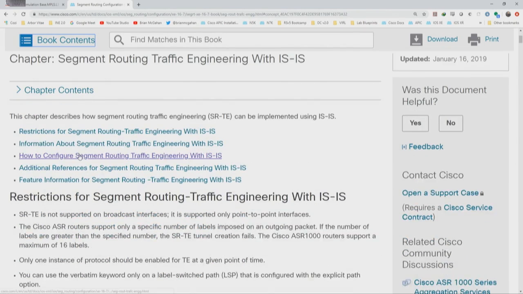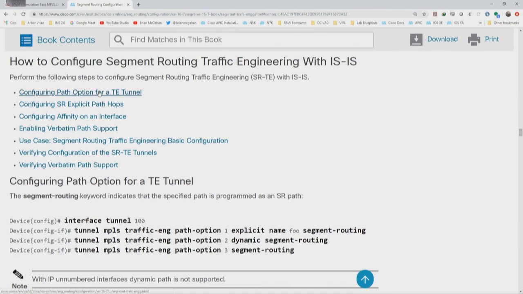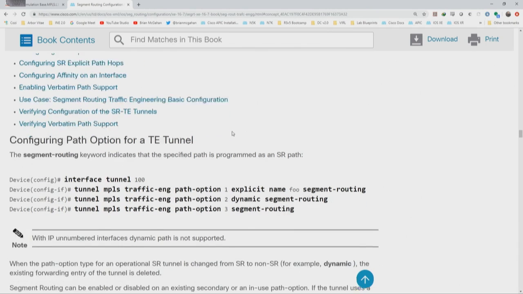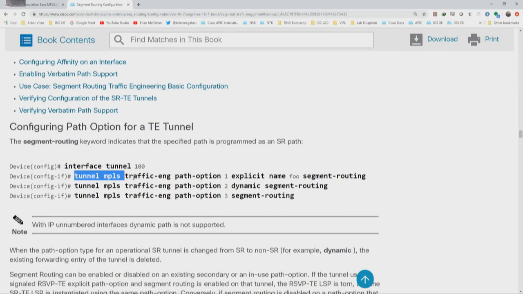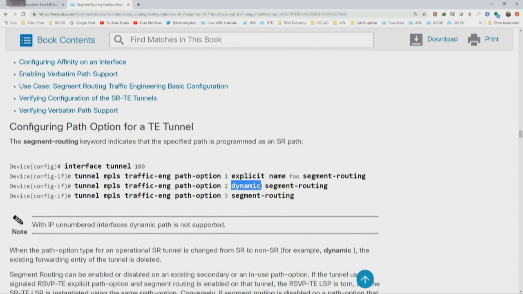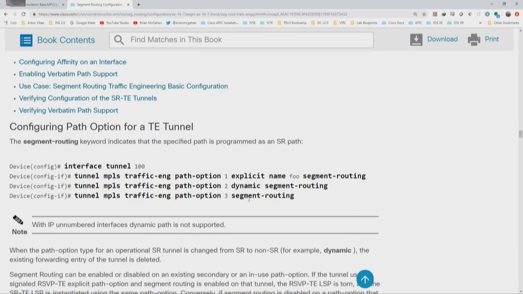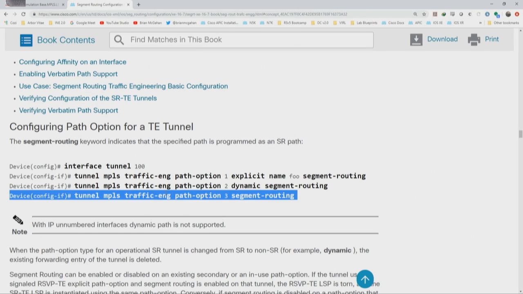So how to configure? It says we need to configure a path option for the tunnel. These other things are not required, these are optional steps. Under the tunnel, you could configure a path option that is explicit, named foo, as long as it says segment routing at the end. You could do dynamic routing, like your IGP, like OSPF, as long as you say segment routing at the end. Same one as for this one. I believe this one also means dynamic.